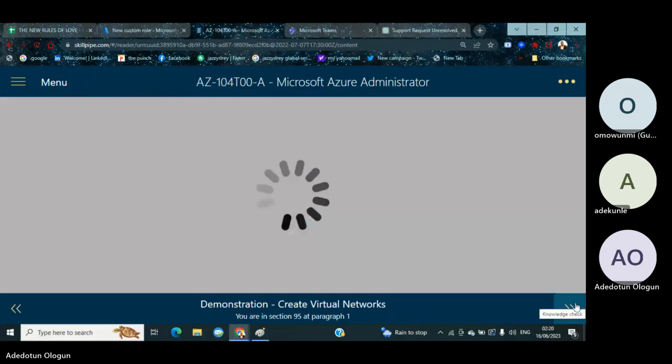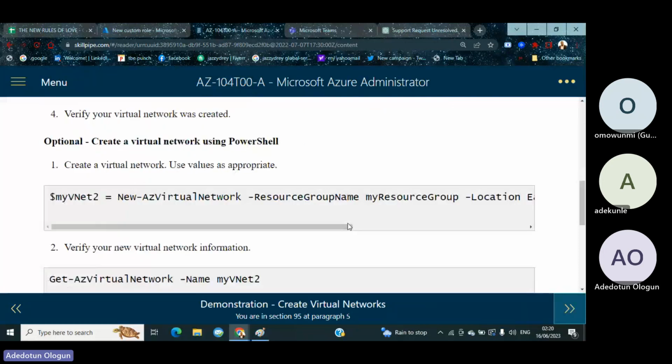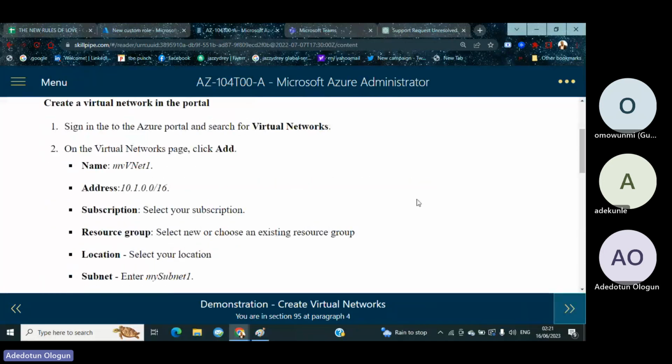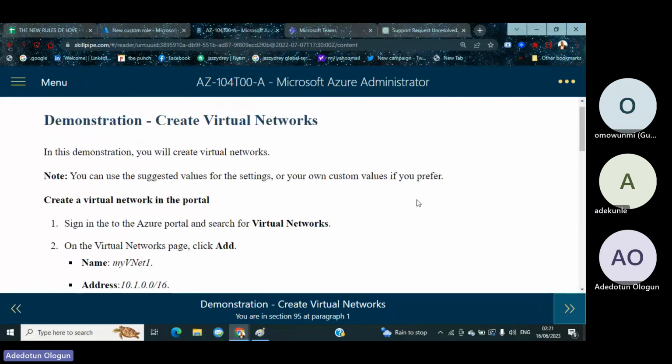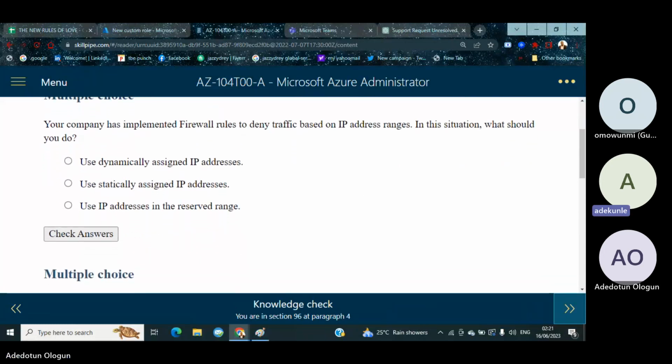From tomorrow, we'll begin to create the virtual network, because it is almost 2:30 Nigerian time. Tomorrow we'll start from there. We've learned the theory, now we create the action. So before you go, let's do our knowledge check. It's just 3 questions.